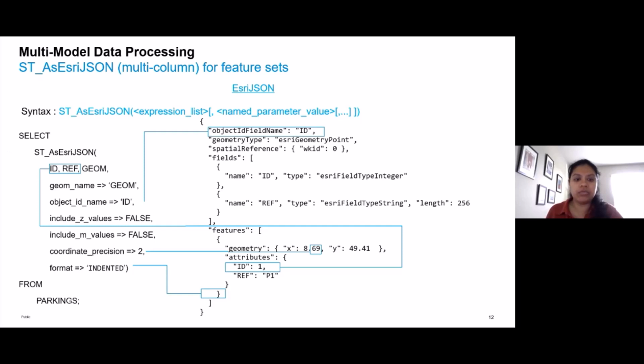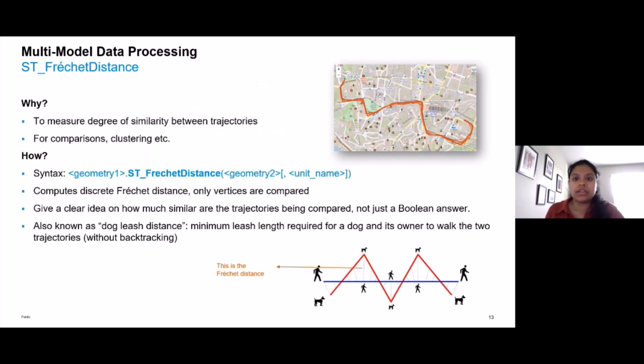So quickly I'll move on to the next one, the Frechet distance, the ST_FrechetDistance method, which is a very good method used to measure the similarity between line strings. So it goes beyond just a simple yes or no answer, and it provides a measure of how similar two line strings actually are. So this method is particularly useful when you're comparing line strings and performing clustering based on their similarity.